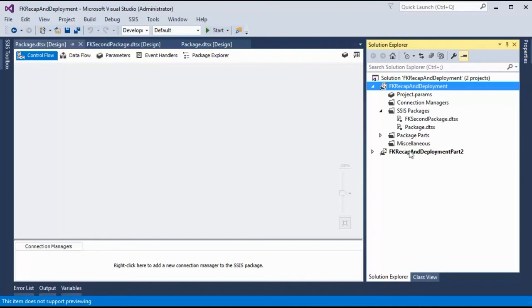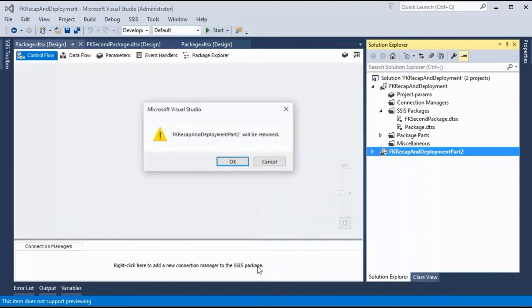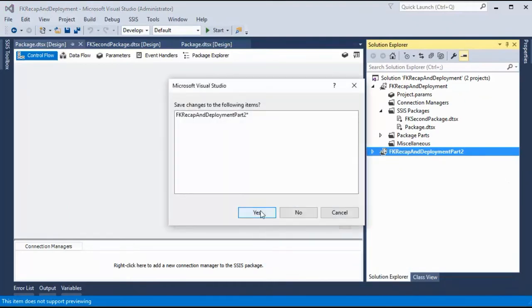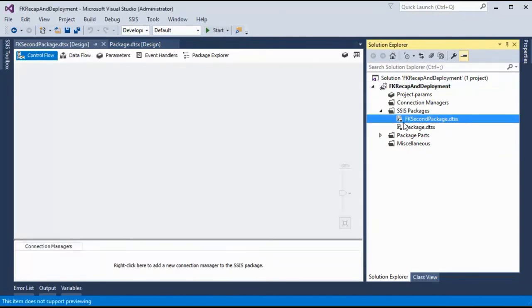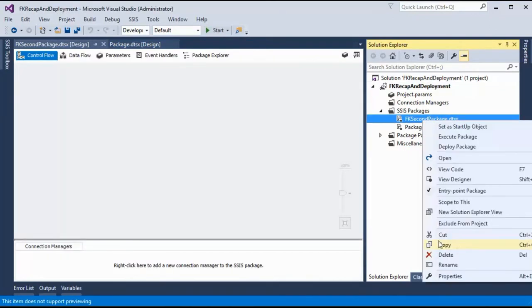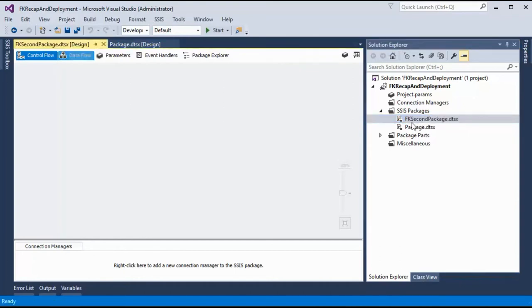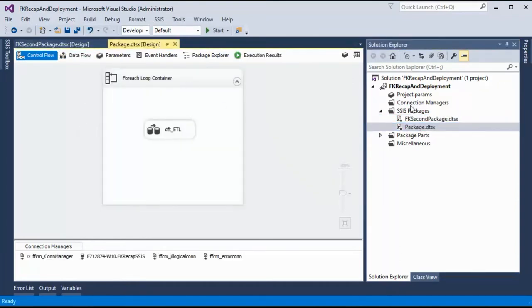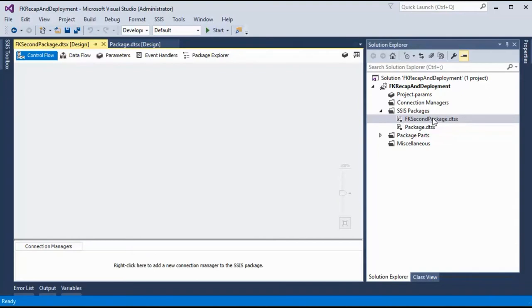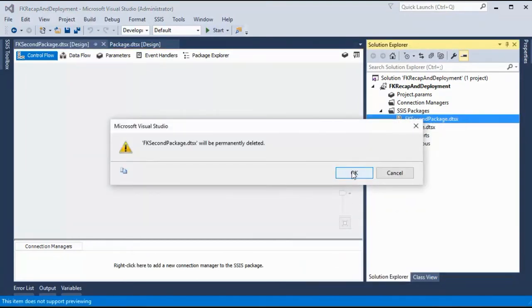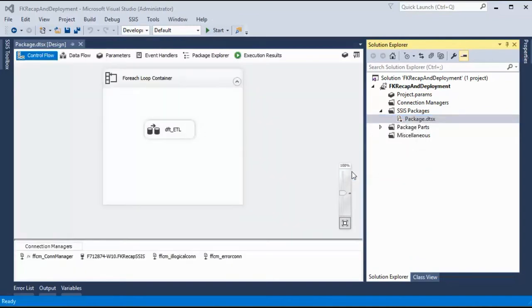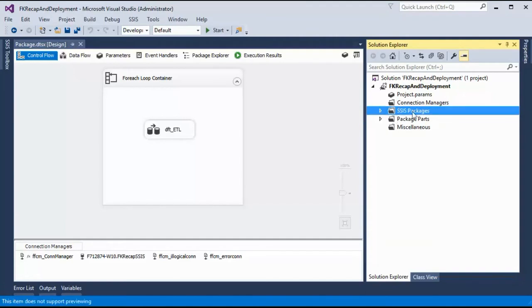Before that, let me just delete the second project that I created. We don't need it. No, don't save. And let me delete the second package also, because there's nothing in it. It's blank. But the main package has everything that we did in the past 1 hour or so. Right click, delete. I hope I'm not deleting the correct one. Yeah. So this package is what we want to deploy, but we'll not deploy a single package. We are going to deploy the project.